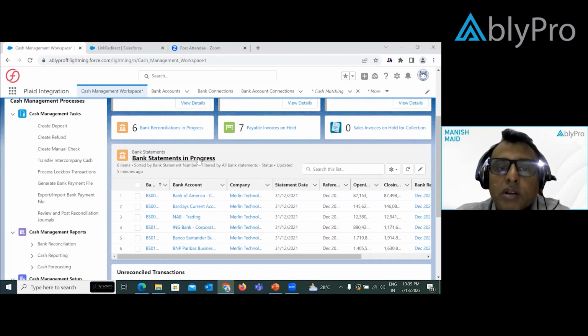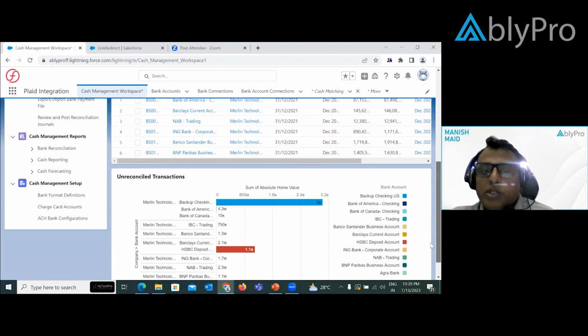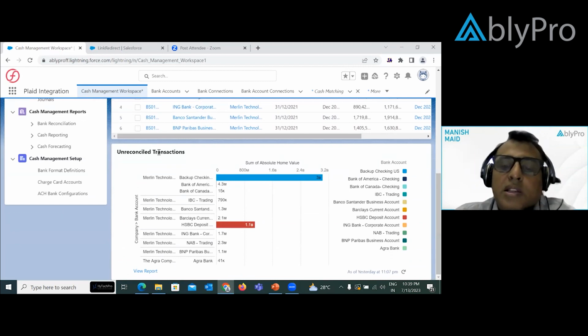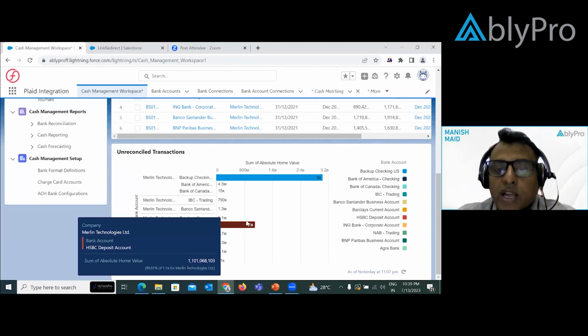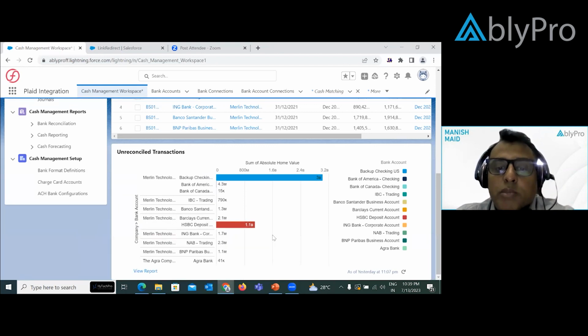Then there is a section for the bank statements, which shows which bank statements are in the in progress status. And last but not least, this section covers the unreconciled transactions in the system with the value here. You can see the banks, and with each bank, you can see the amount which is unreconciled. So there's a red flag here. There's a $1.1 billion amount which is pending to be reconciled here.